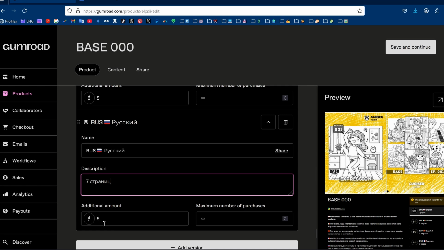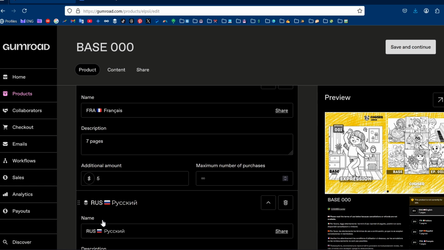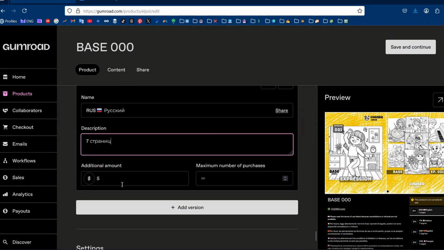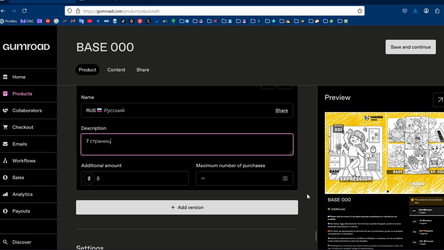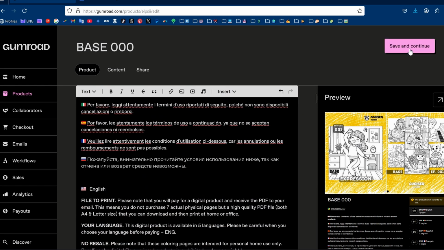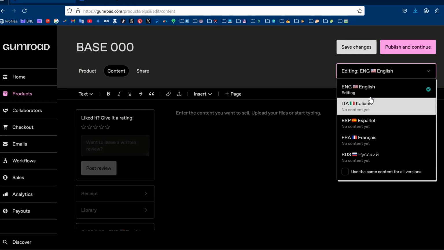Wait, additional amount. I'm not sure that I should have added this. Well, we will test it out. We'll test it, but maybe it will be 5 plus $5, which is too much. Okay, save and continue. Now here we can choose to the right the version, and this is the text that our customer will see after the purchase in his email, right?